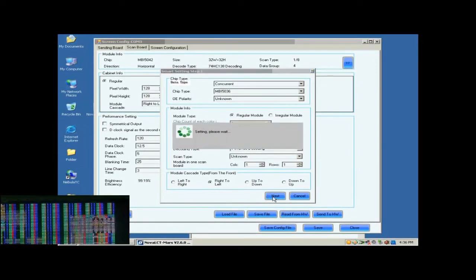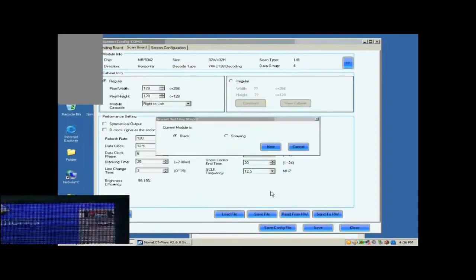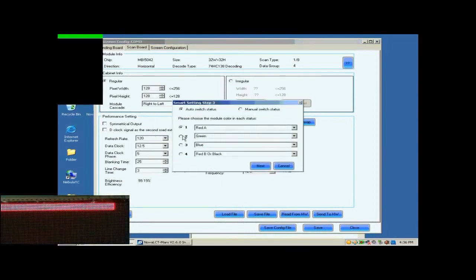Click Next to open the page of Smart Setting Step 2. In the following Smart Setting steps, please select or set options in the pop-up dialog according to the content shown on the screen. In Step 2, the screen shows nothing, so select Black. Click Next to access Step 3. Select corresponding color in this page.